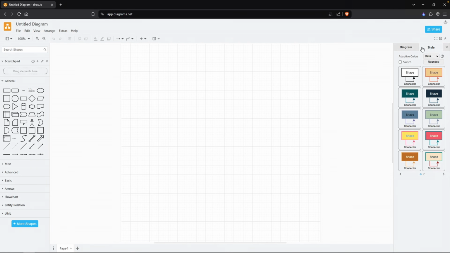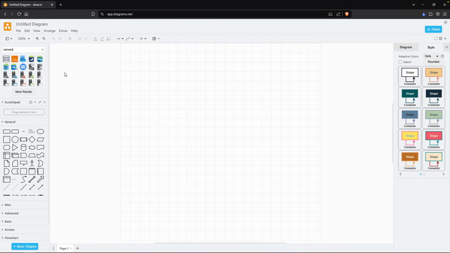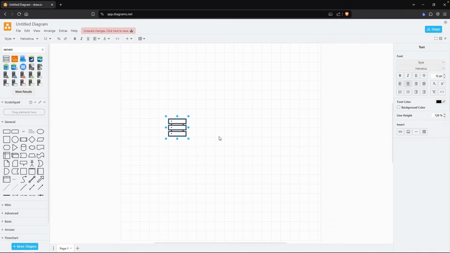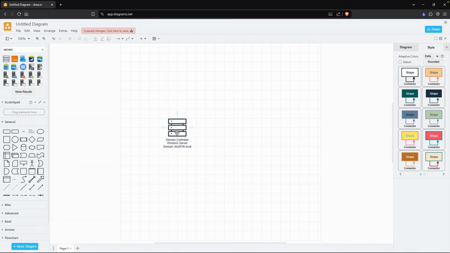For this particular project, we are going to be creating 3 virtual machines up in the cloud using Vultr. So let me go ahead and search up servers. And I'll just use the first icon that I see here. Go ahead and double click it to name it. I am going to name this as domain controller. And we are going to install Windows Server on this particular server. And I will create a domain called MyDFIR.local. This right here is our first server.